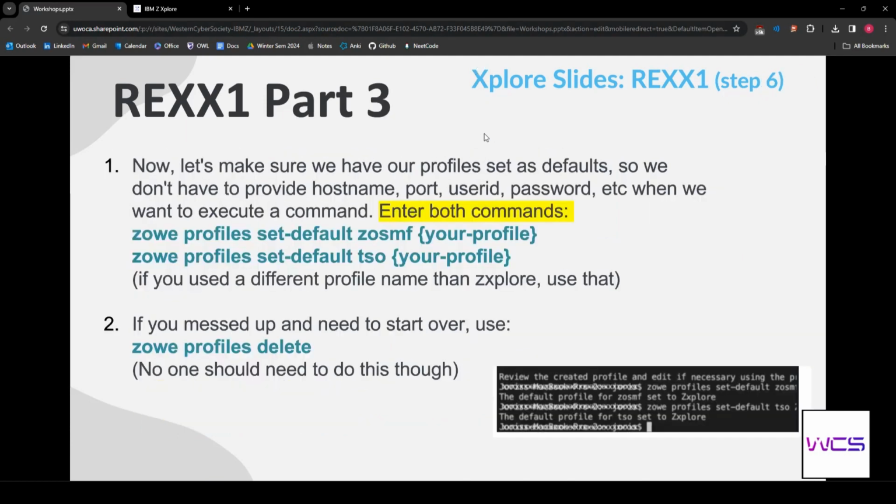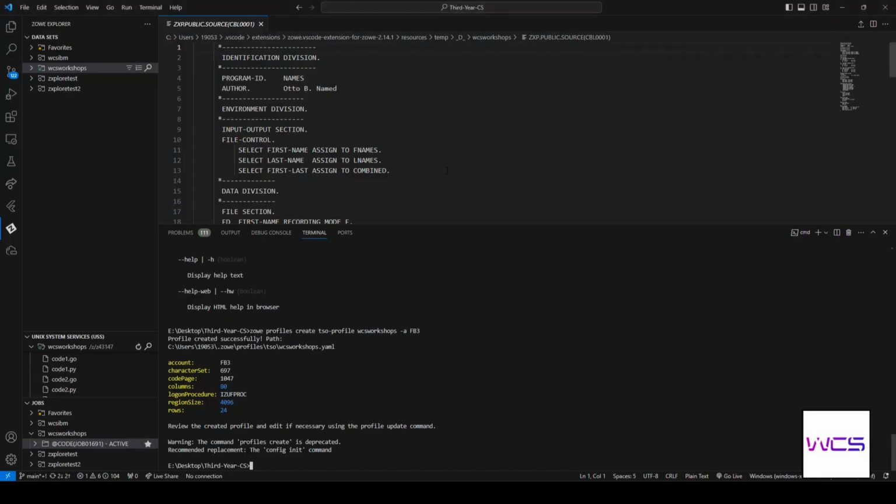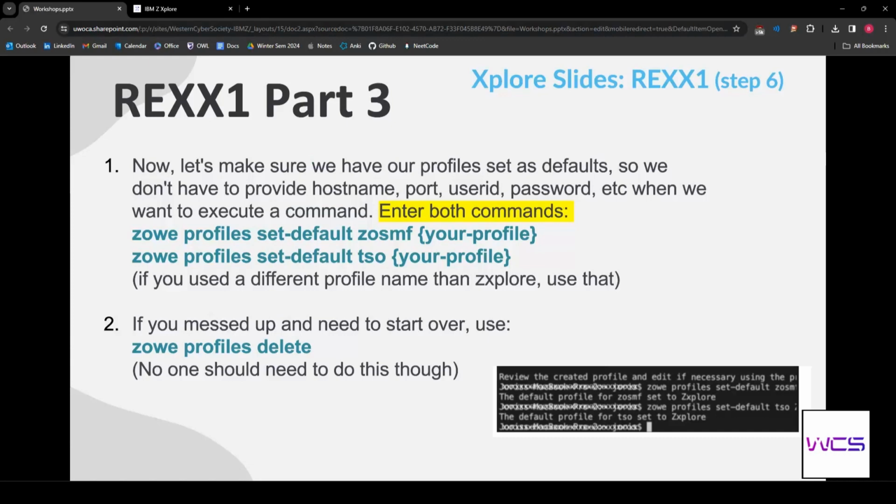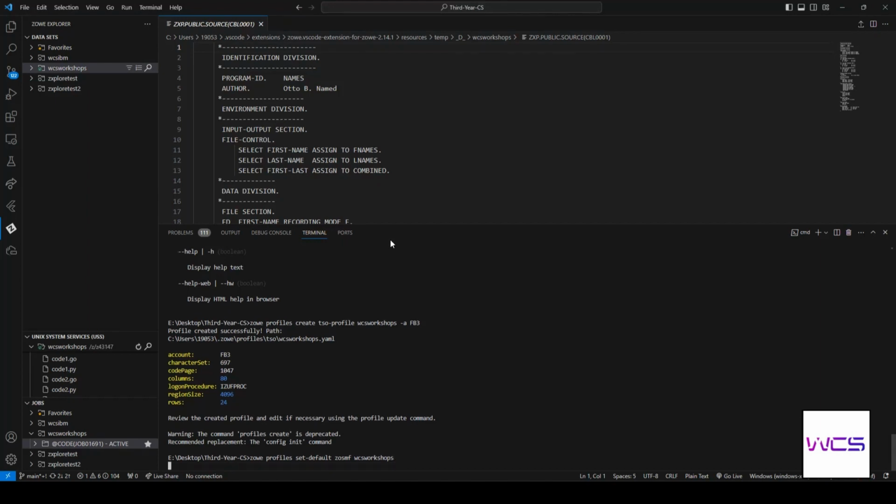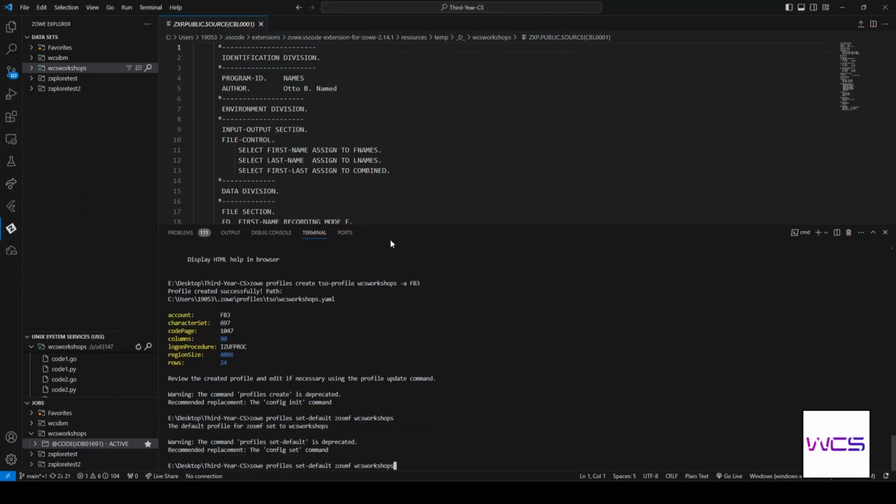So let's make sure that we have our profile set as default, so that when we open Zowe, it just automatically defaults to this. We need to enter two commands this time. Zowe profiles set default zosmf and then just our profile. This one just sets our default Zowe profile to our data sets, and then we got the same deprecated warning. Don't worry about that.